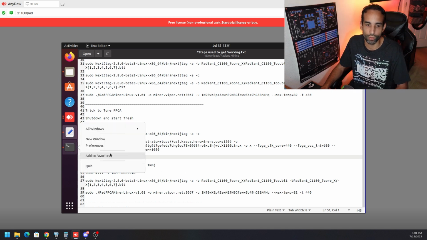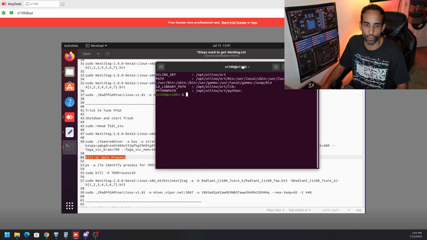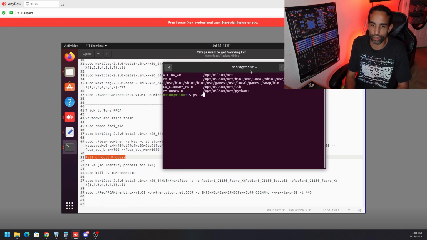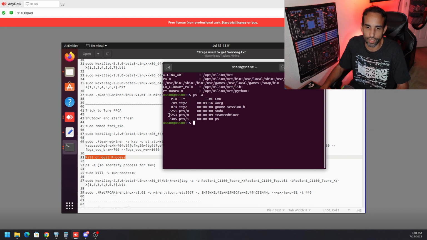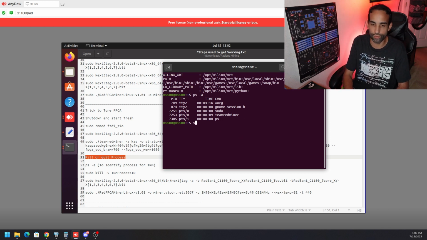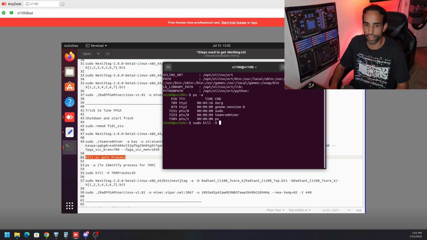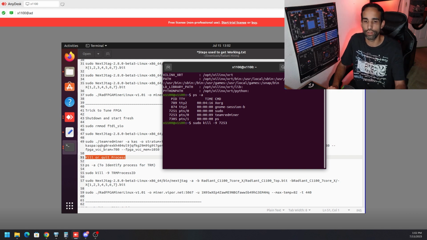So right click terminal, new window, and first thing I want you to do is type in ps -a. We need to identify the Team Red Miner process ID. You see right here, parallel to Team Red Miner is the ID of 7253. So now you need to kill it with the command sudo kill -9 and then the actual ID number, right? So in this case, 7253. Again, waiting for the miner to establish the bitstream, waiting for it to accept the voltages, all that good stuff, and now we're going to hit enter.